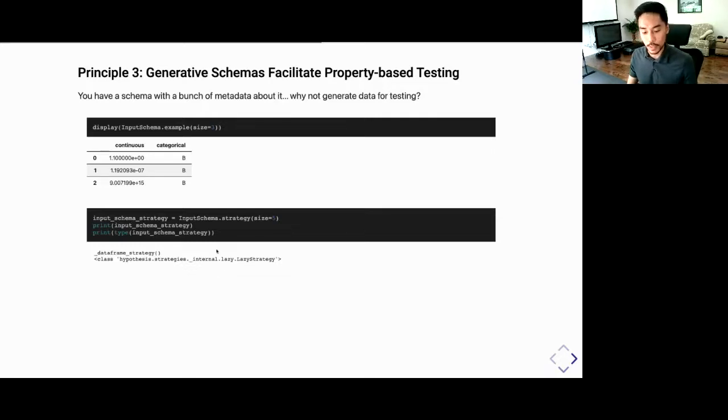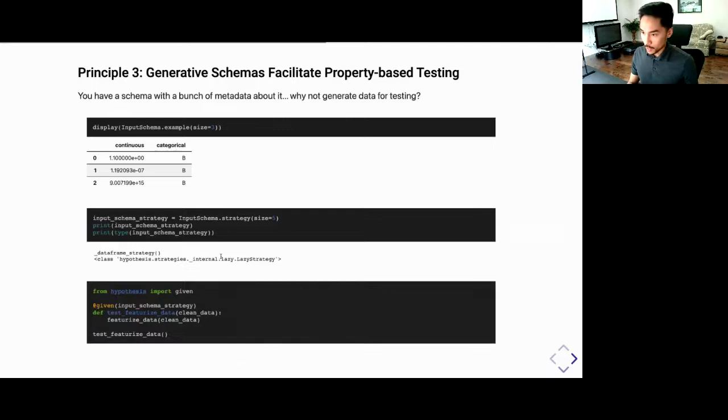Hypothesis is this property-based testing library that is amazing. I've been using that a lot. And you can feed the schema strategy into your test featurized data function, and voila, you have clean mock data, and you don't have to handwrite mock data frames for testing anymore. So that's something that is really neat as well.